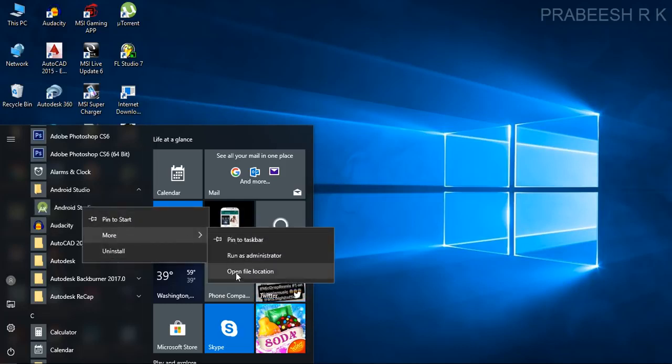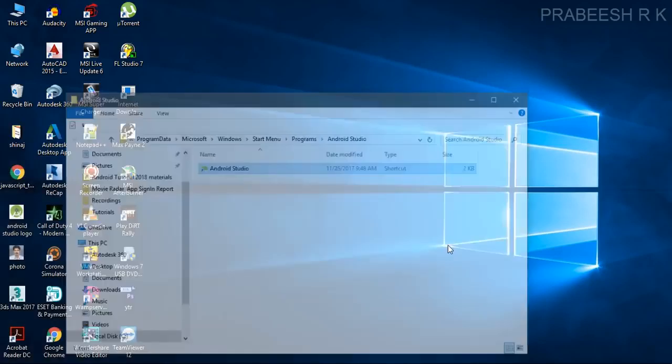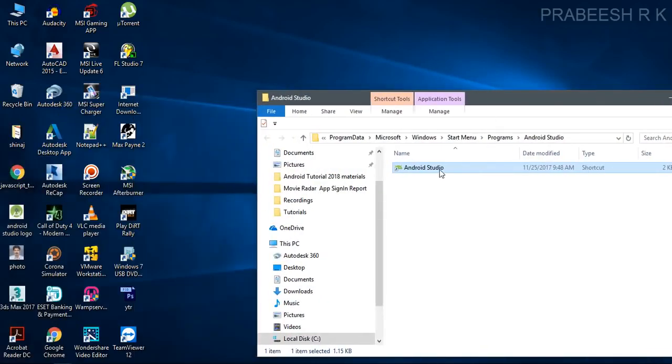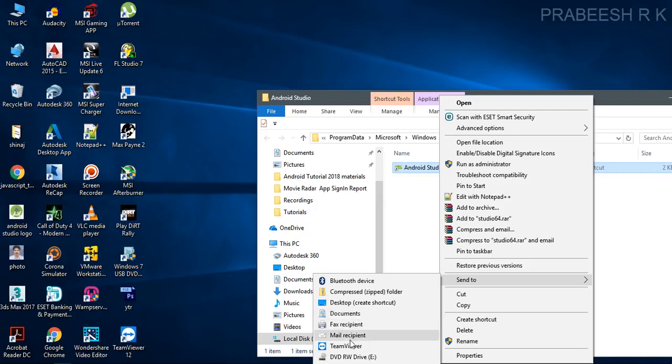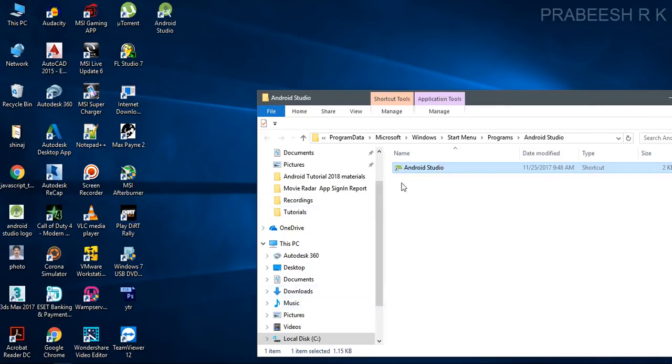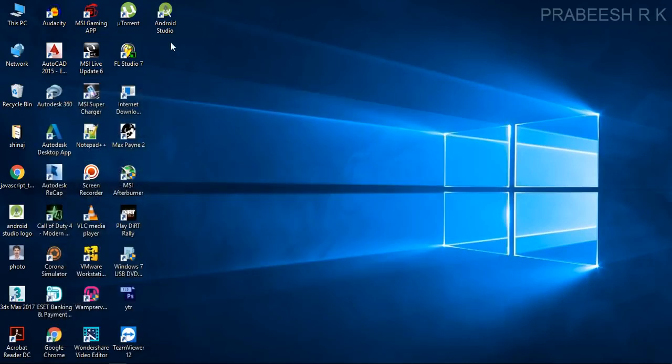Now we can create a shortcut on the desktop. Open that file location and send it to desktop. So now we have a shortcut available on the desktop, and now we can start Android Studio.